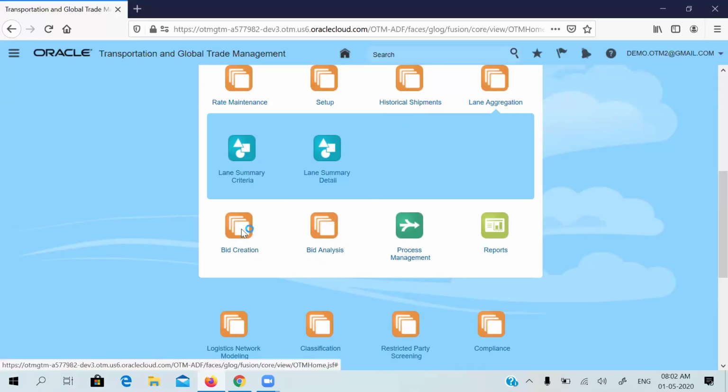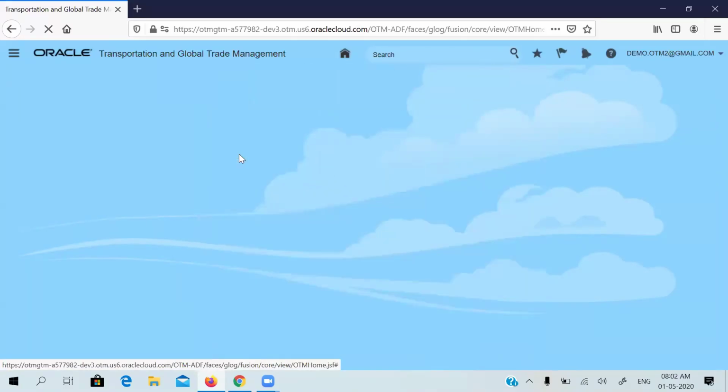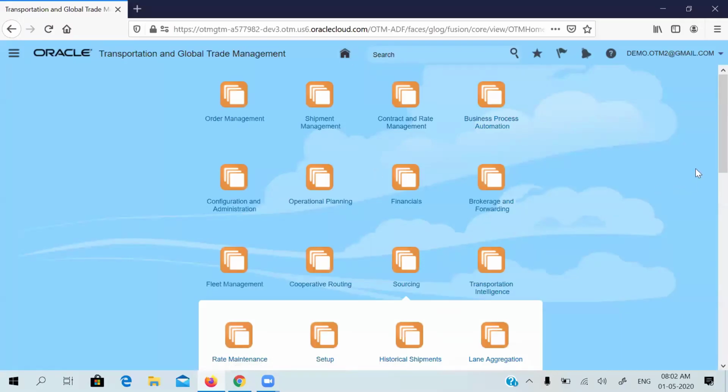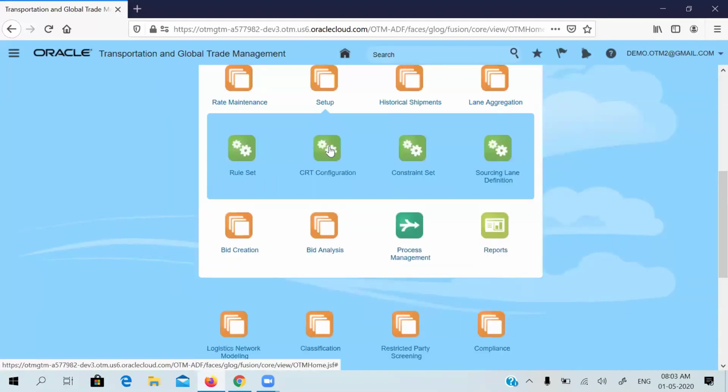So I just created bid creation. A bid I created, a project I created. So here, out of these tasks, what is the end user activity? What is the setup? You have to differentiate. As I mentioned, at the setup level, you guys will work. Bid creation and bid analysis, all these things will be handled by the end users.